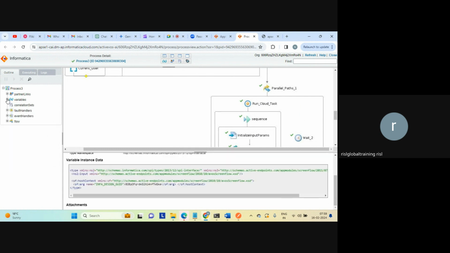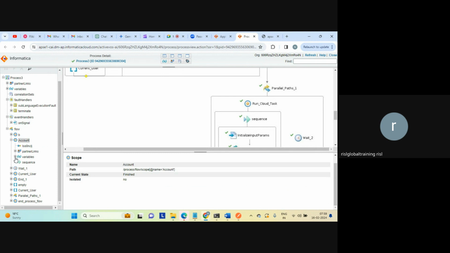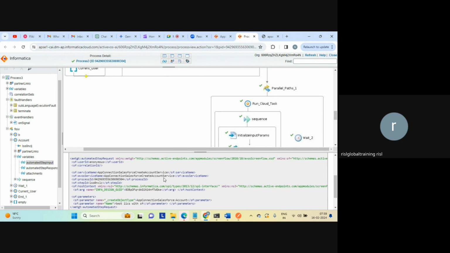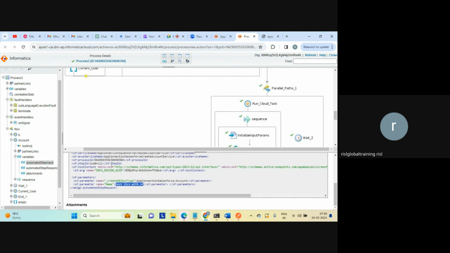Then we can get into fault handlers in case there are any faults, and event handlers in case of any events. Now here we can see step by step. First, account, then account-related variables like step input. Can you see here? This is a connection name. Inside that, we selected Account, which is a Salesforce object. We gave Test ISCS in Salesforce as the parameter value, which is the account name. These are the complete details.